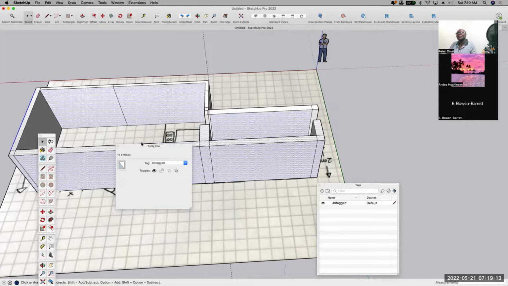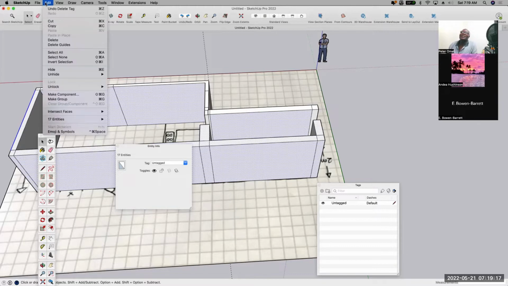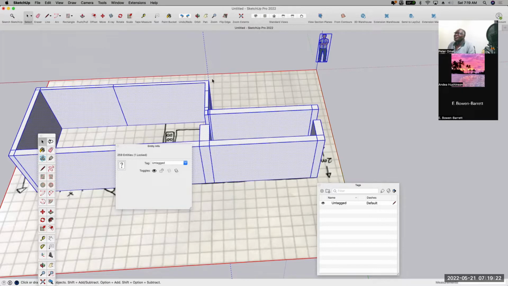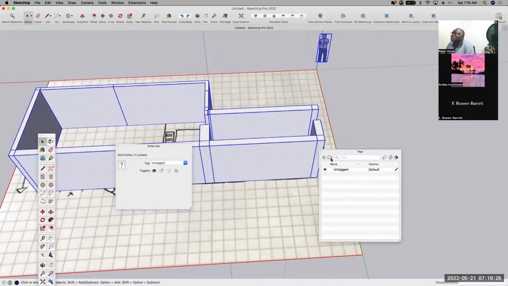Isn't there a select all button so you don't have to? I don't know. Yeah, select all is here. Okay, I selected all of it. All right, then I can create, let me create entity information. First floor.